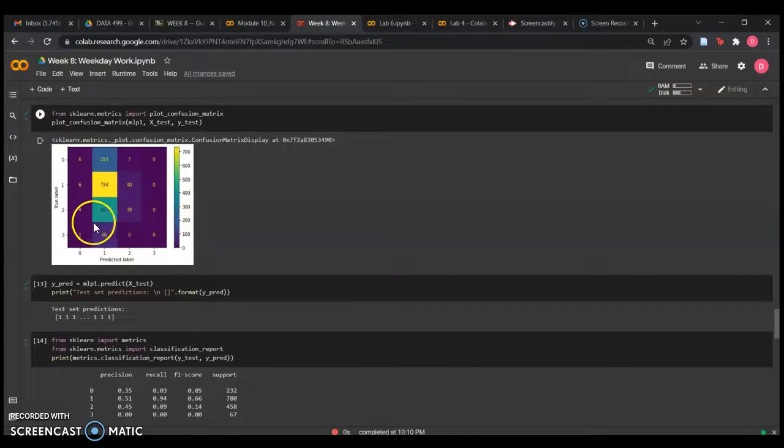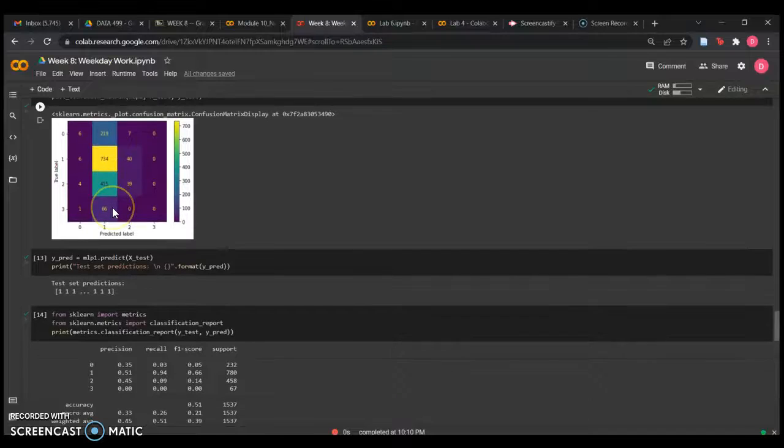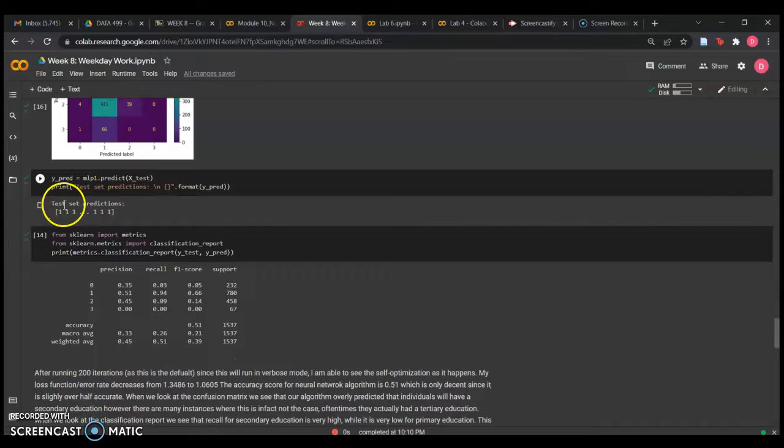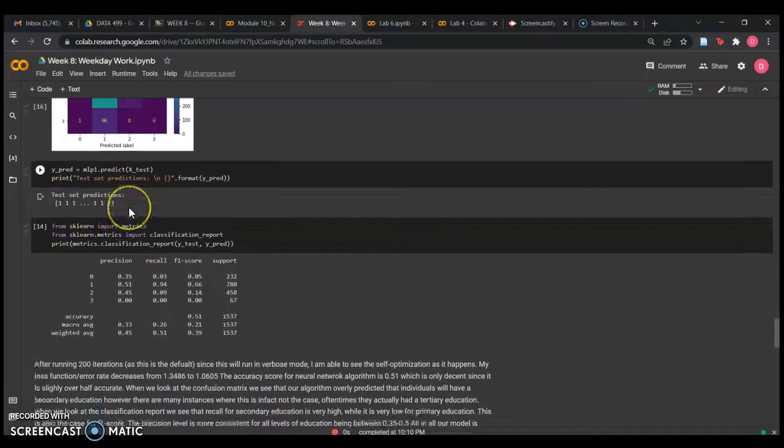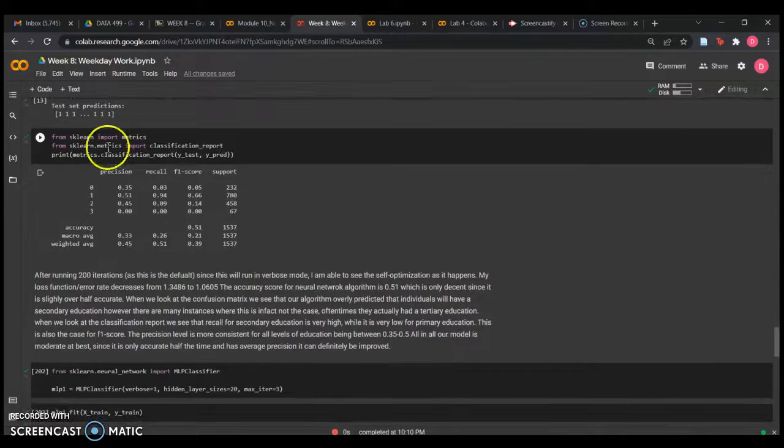And then what I found here from my confusion matrix is that the model overly predicted how many times people were going to have a secondary education, and that's that one right here. As you could see, this is the predicted column, and we predicted a lot of times that they were going to have a secondary education, when in reality they either had a tertiary education or a primary education. And then the ones over here, like I said, are secondary education. So as you can see, more often than not, it predicted secondary education just about all the time.